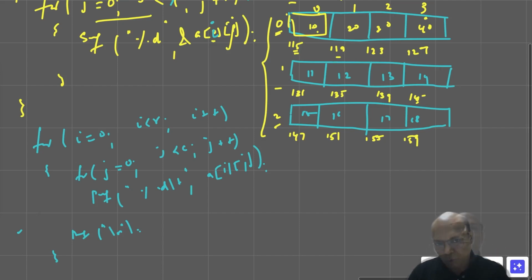Remember, whenever you want to access a matrix row by row, in other words, whenever you want to see all the blocks of the matrix row by row, keep the row loop out, column loop in. If you want to see the matrix column by column, keep the column loop out and row loop in. Okay? I'm going to show you in some time.